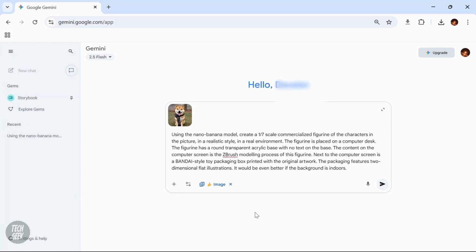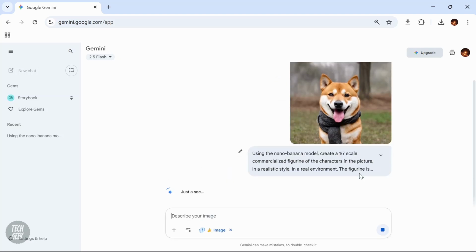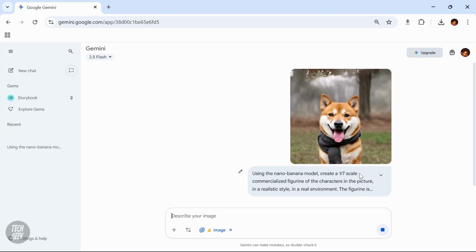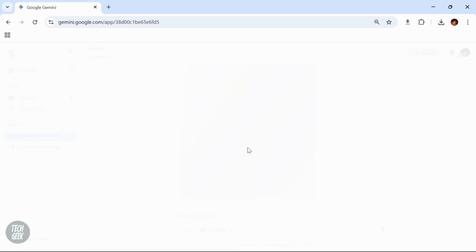Paste the prompt that you can find in our video description and click the arrow to submit. After a short wait, your AI figure image will be ready. Download it to your computer.